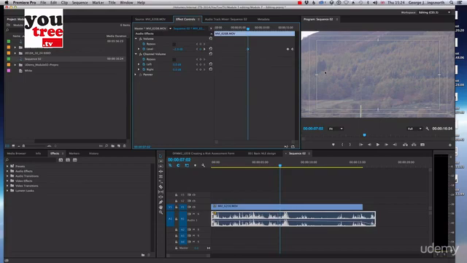So again, I find it a very simple interface, and I'll show you more details about how to use this. And we'll do another project in Premiere so you can get to grips with how to use it fully. So this is just a general overview so far.